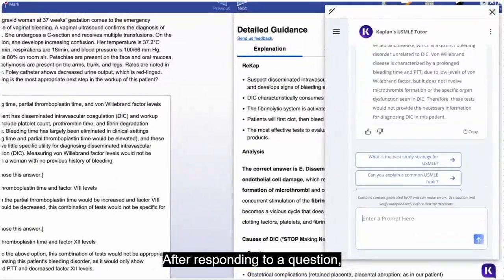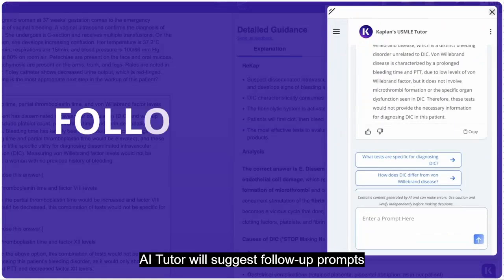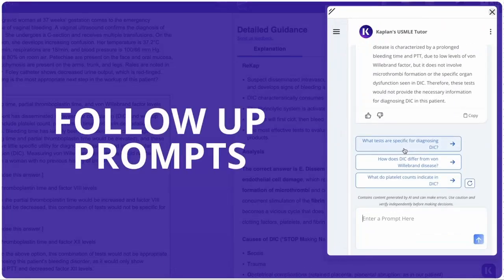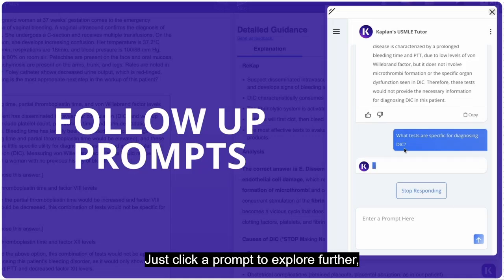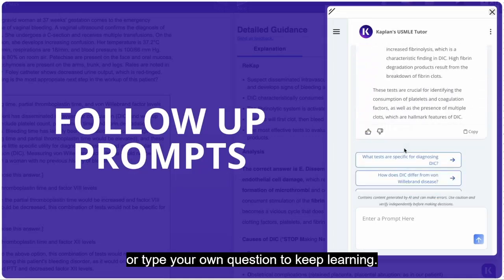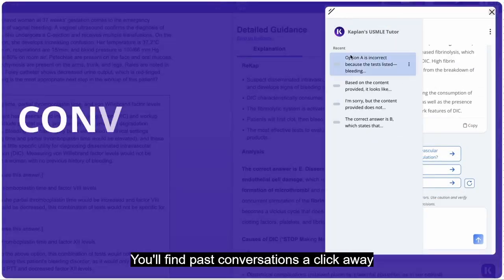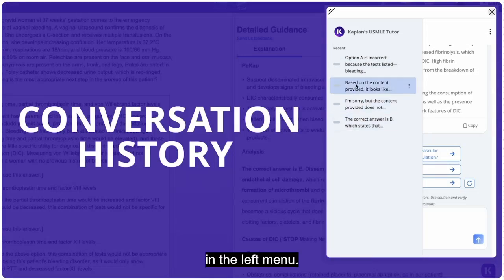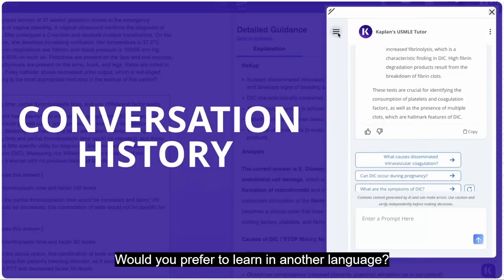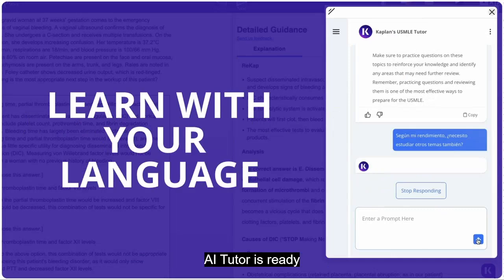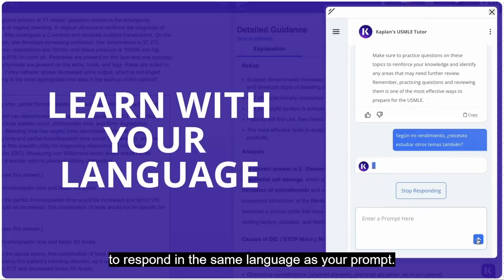on test day. After responding to a question, AI Tutor will suggest follow-up prompts to help you dive even deeper. Just click a prompt to explore further or type your own question to keep learning. Want to pick up where you left off? You'll find past conversations a click away in the left menu. Would you prefer to learn in another language? AI Tutor is ready to respond in the same language as your prompt.